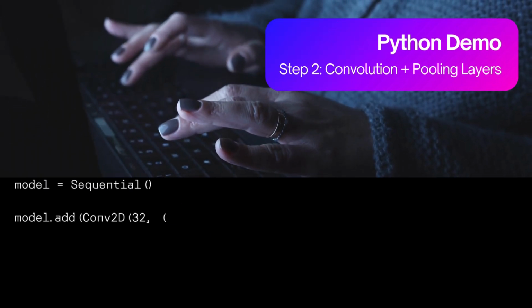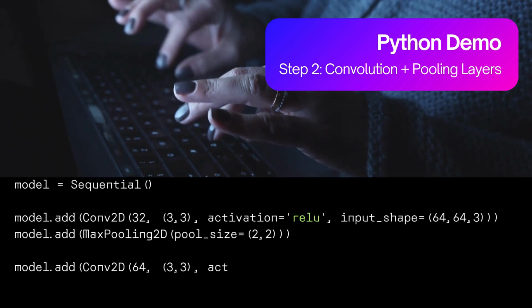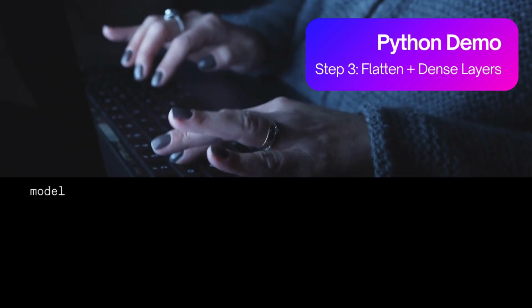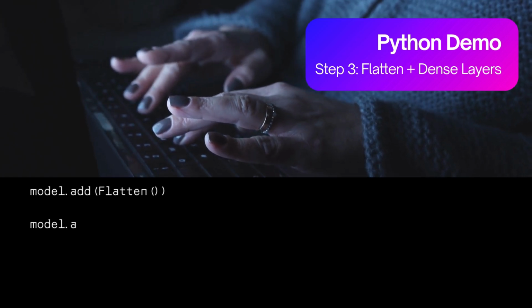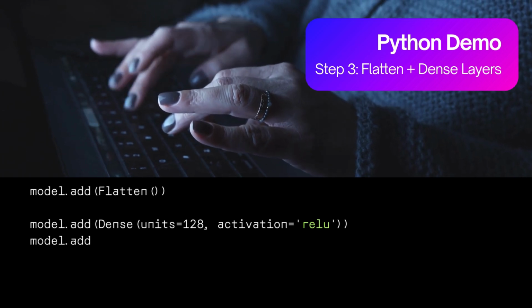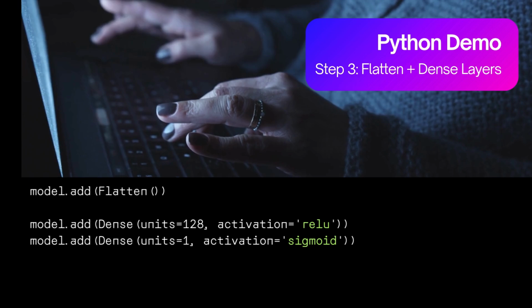First, we import Keras and the key layers we'll need: convolution, pooling, flatten, and dense. Next, we start our sequential model. We add convolutional layers to detect features, and pooling layers to reduce the size while keeping important information. Then, we flatten the feature maps into a single vector, and pass it through dense layers to learn deeper patterns. The last dense layer uses sigmoid activation for binary classification, cat or dog.